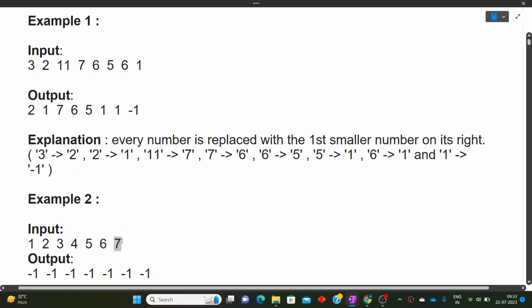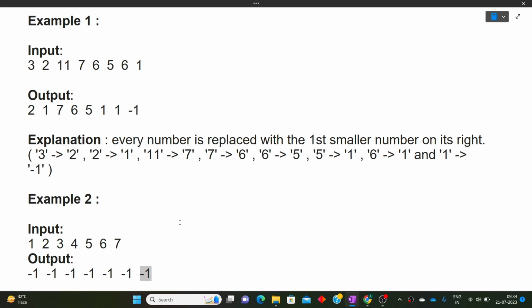And for the last element of the array, the answer will always be -1, because there are no further elements on the right side of the last element. So I hope now the question is clear to you. Let's quickly move towards the approach, and then we will see how to write the code for the same.